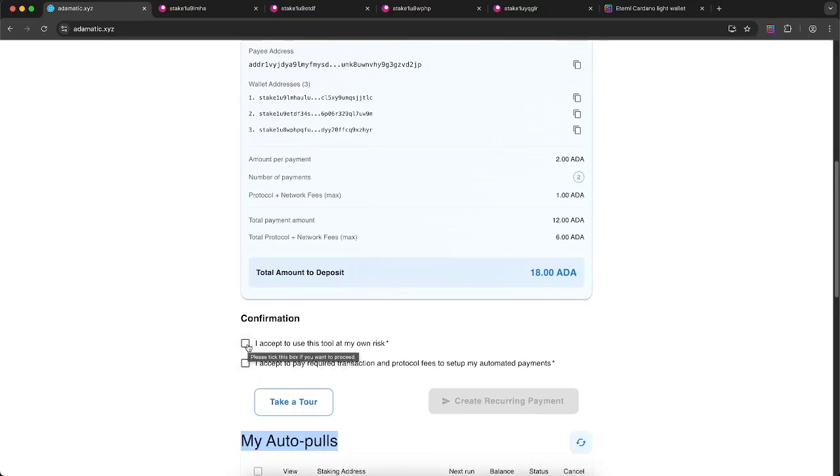the terms and conditions of the protocol. So you accept the risk of using this thing, standard procedure. I don't expect anybody to lose money, but in case you do, please don't come cry to me. The contract is open source, go and review it if you don't trust it. And then you accept to pay transaction and protocol fees to process your automatic payments.